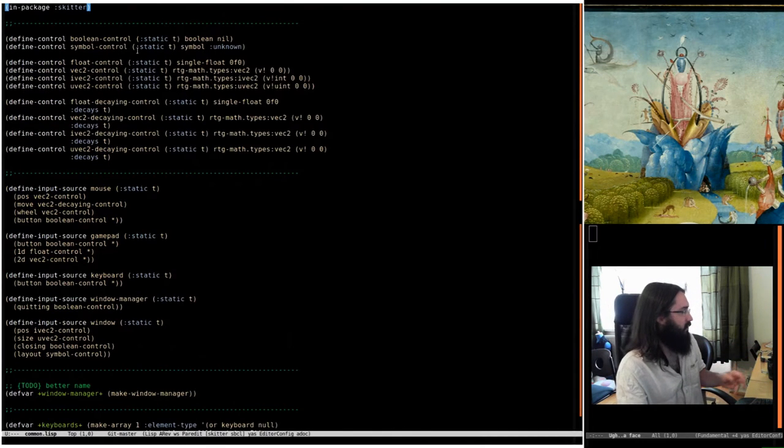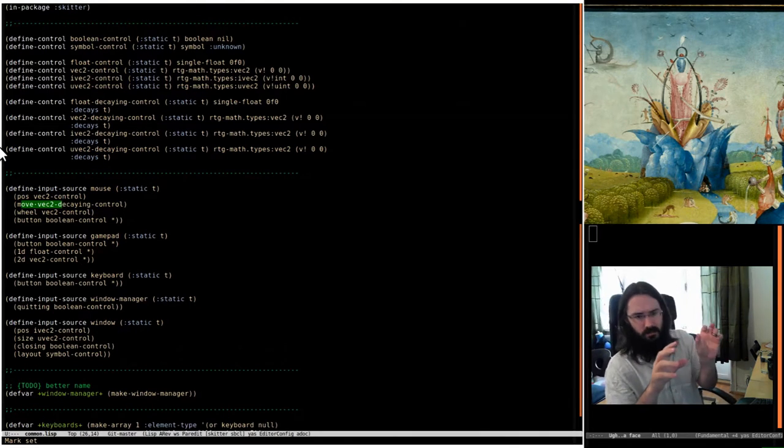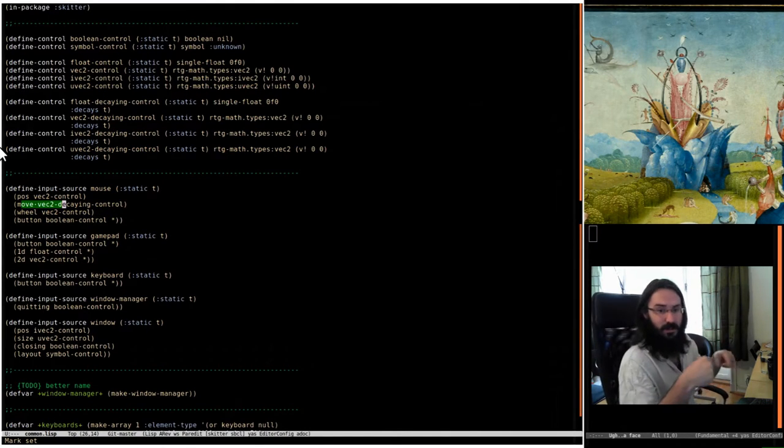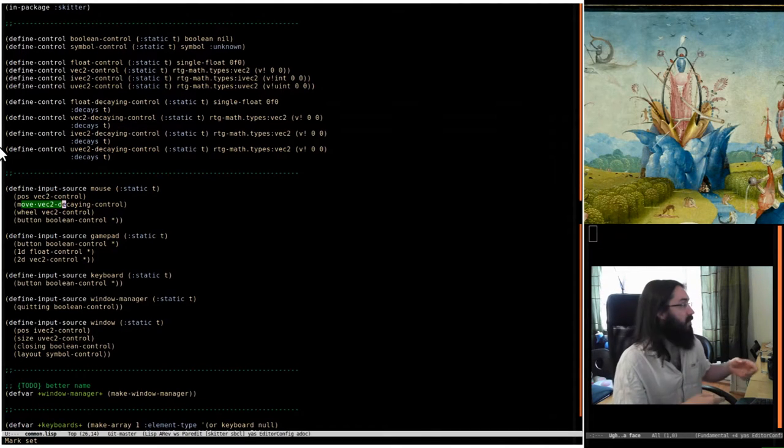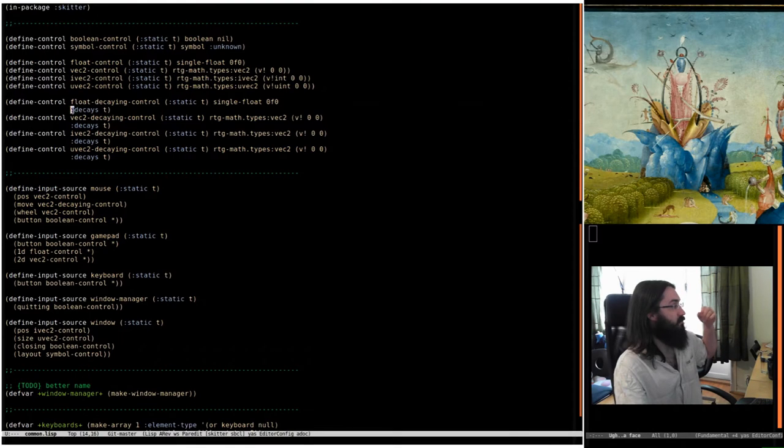The decaying thing, you see I use on move, and that's because when you move a mouse and then you stop, it's now no longer moving, so the move has to become 0. But because it's not moving, there's no event coming from the system to tell it to change state. So what we have is the idea of a decaying control, and you call a function called decay events at the end of your frame, and that just sets anything with decays that is true, back to its default state. So a single float will turn back to 0, and a vec2 will turn back to 0, 0, etc. Same old story.